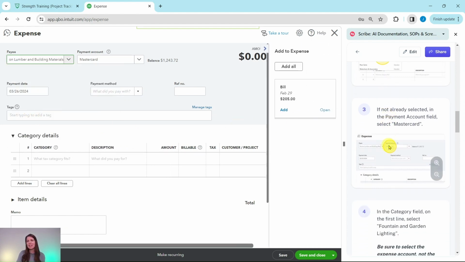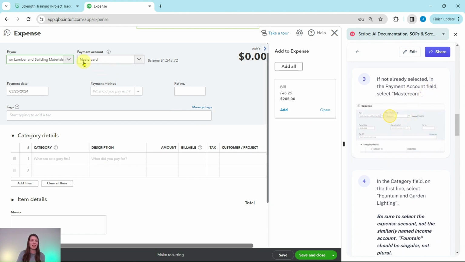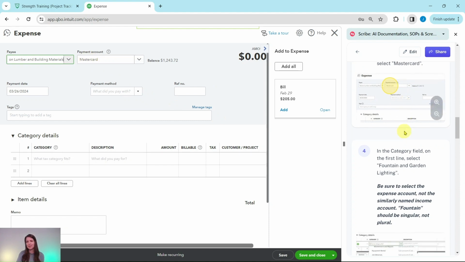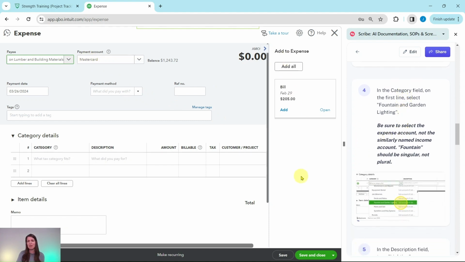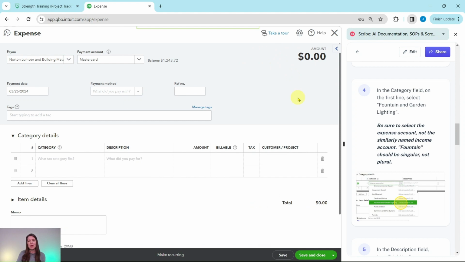Now, if not already selected, the payment account field should be MasterCard, and that is right here. Just double check that this does say MasterCard for you. You may get this pop-up field right here, or the pop-up drawer show up for you. Just go ahead and collapse it if you do. We're not going to be using it at this moment.